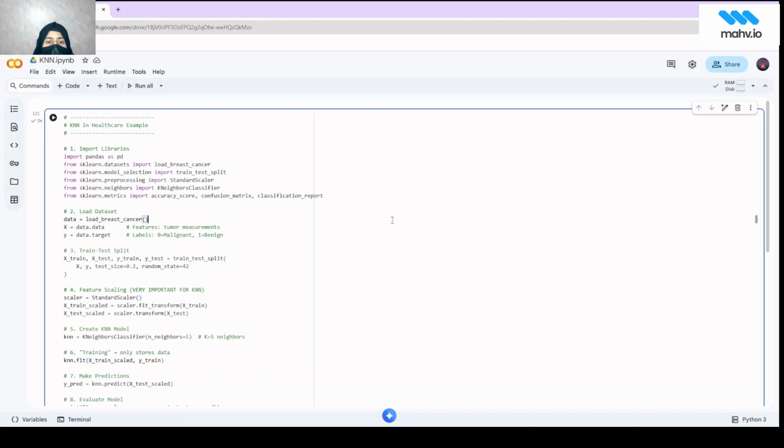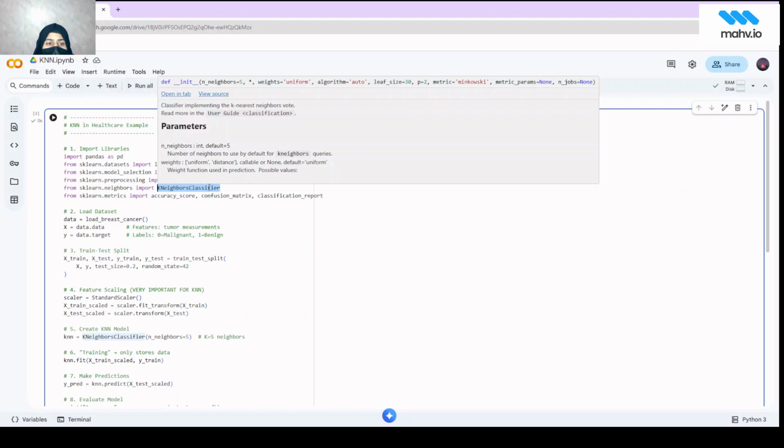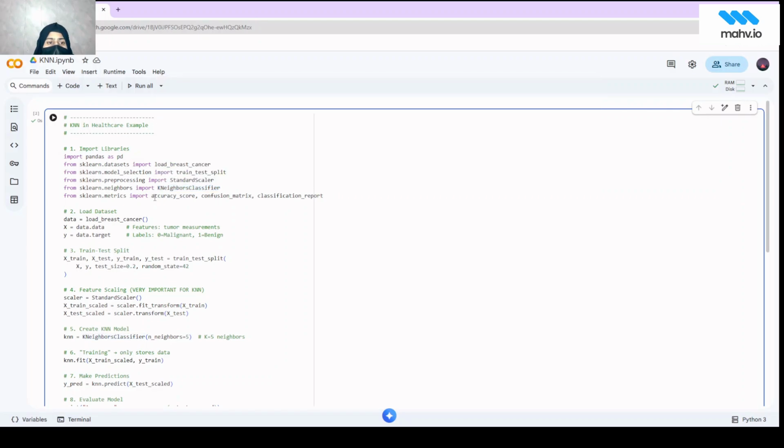First of all, we import the libraries, that is pandas, and we load an inbuilt dataset, that is load_breast_cancer. Then we use train_test_split, and after that StandardScaler, which is for normalization, putting everything on one plane. It is very important in KNN that we standardize our data. Then we use KNeighborsClassifier, and these other imports are for evaluation.